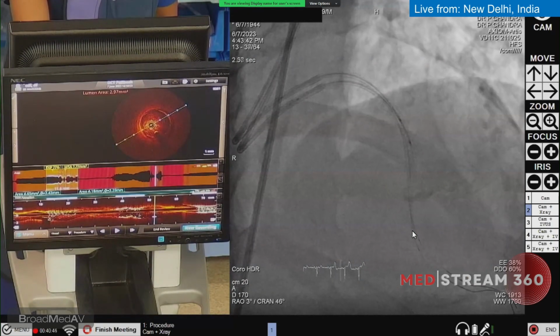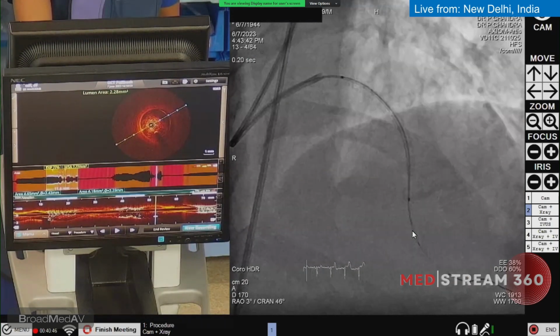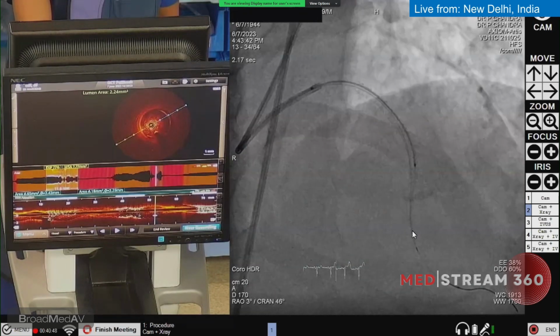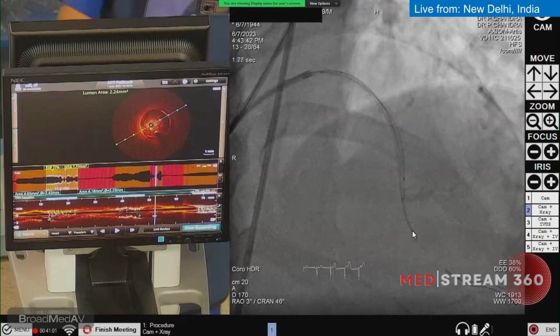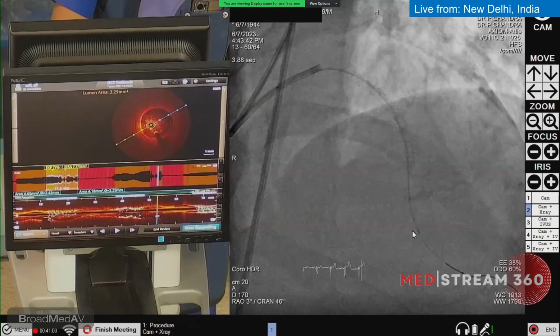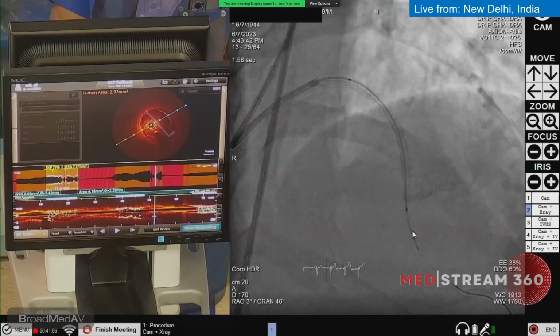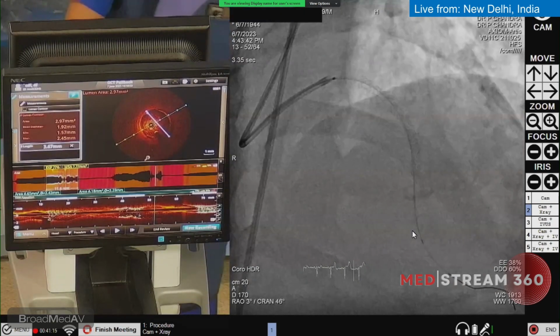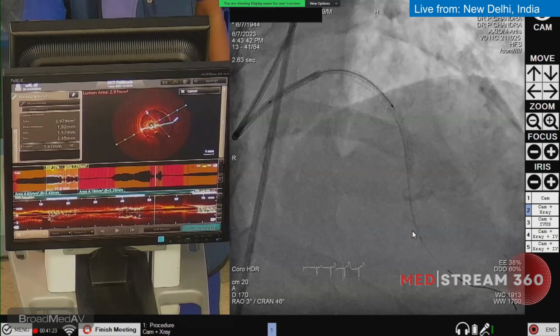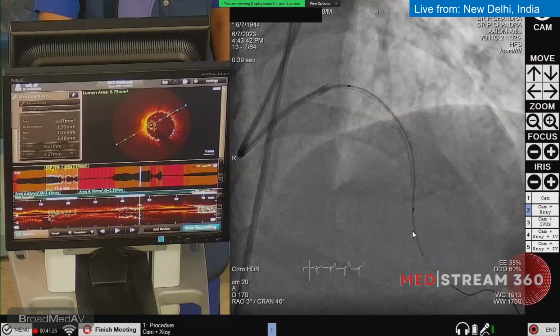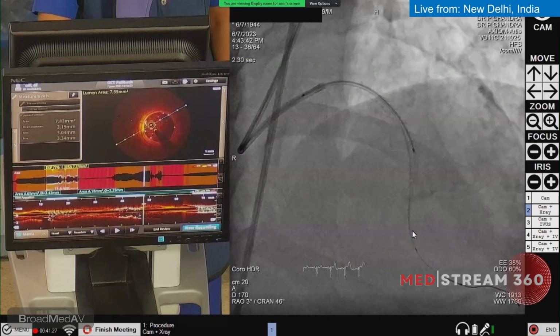A little unopposed position, so we can use the same 3.5. Yeah. Okay. So I'm going to take a 3.5 balloon. Show me the size there. About 3.5 to 3.75. That's the reason. But the distal part is absolutely well expanded and no dissection at the distal edge.